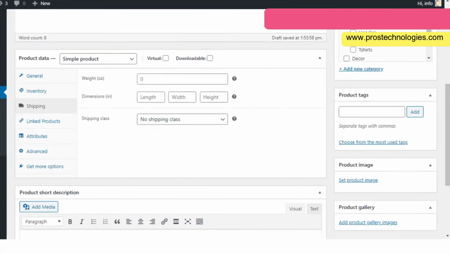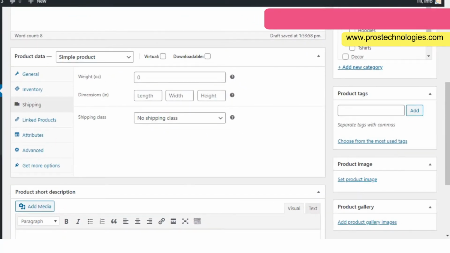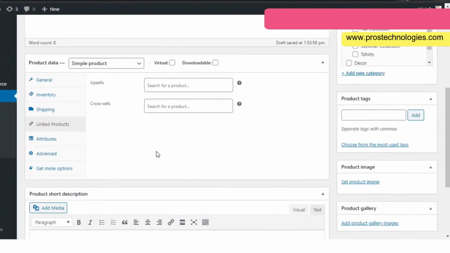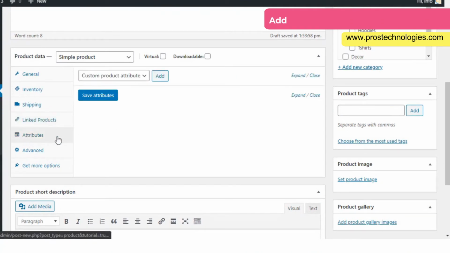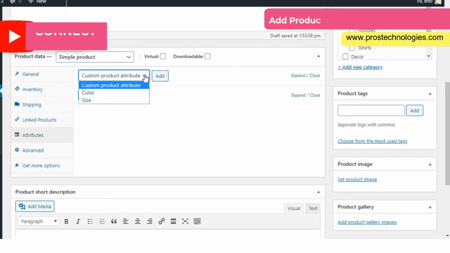Okay, the next thing is shipping. With shipping, you will be able to enter the weight of the product, the dimensions of the product, and then the shipping class that you have in your system. You can choose to create the shipping classes you want on the system to make your shipping easier. The attributes section is where you state things like colors, types of the product, and sizes.